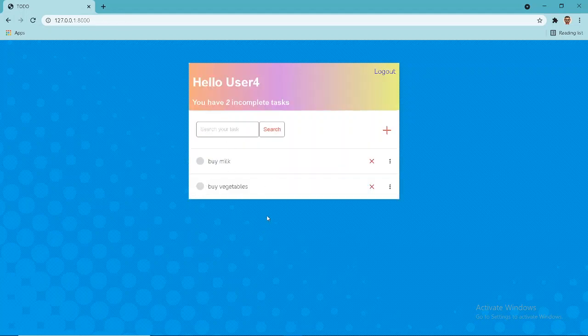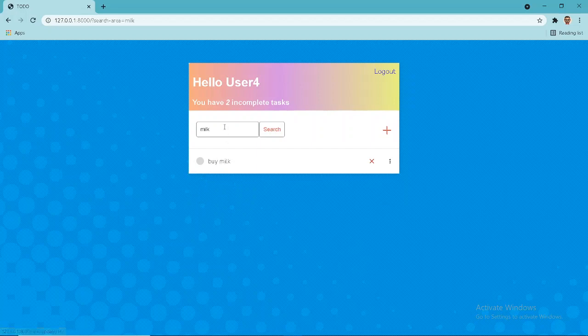So we have implemented the basic CRUD operations: create, read, update, and delete. And there is also a search task feature, where the user can search for tasks based on keywords. For example, just type milk and click the search button. The task will appear here.